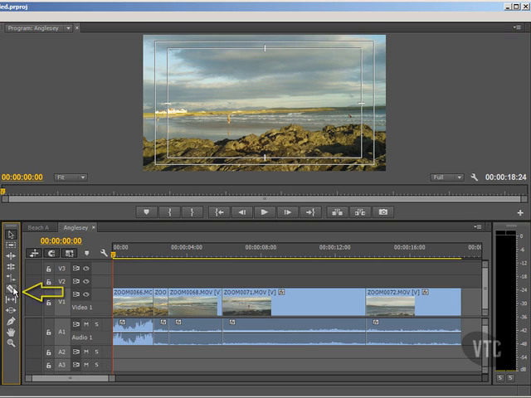This is the cut or razor tool here within the tool palette. Officially it's called the razor tool, but its shortcut is C, hence I refer to it often as the cut tool. Anyway, whatever you refer to it as, it's this one here, the sixth one down. By the way, just below that we have the slip tool with its shortcut of Y, and then below that is the slide tool with its shortcut of U. We'll get to this later.